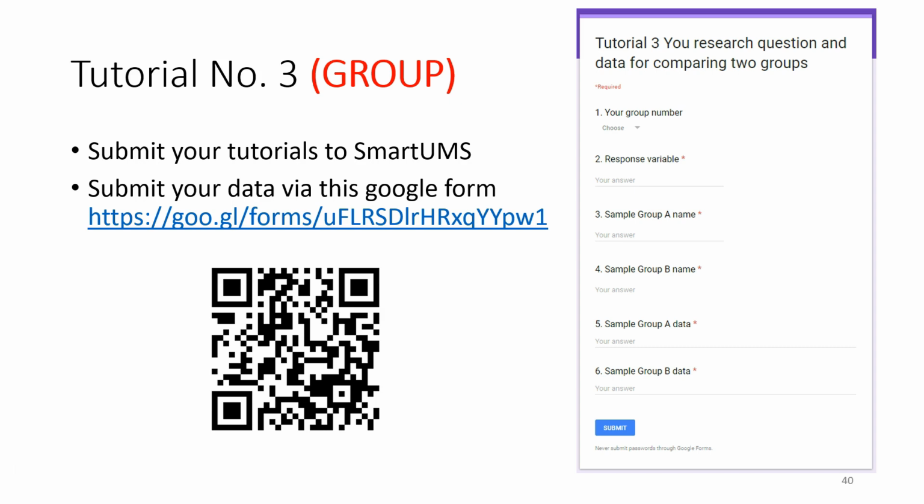Similarly, you are going to submit your tutorial to Smart UMS. So make sure you submit in the correct assignment link. And then you also need to submit your data by clicking on this link to the Google form.